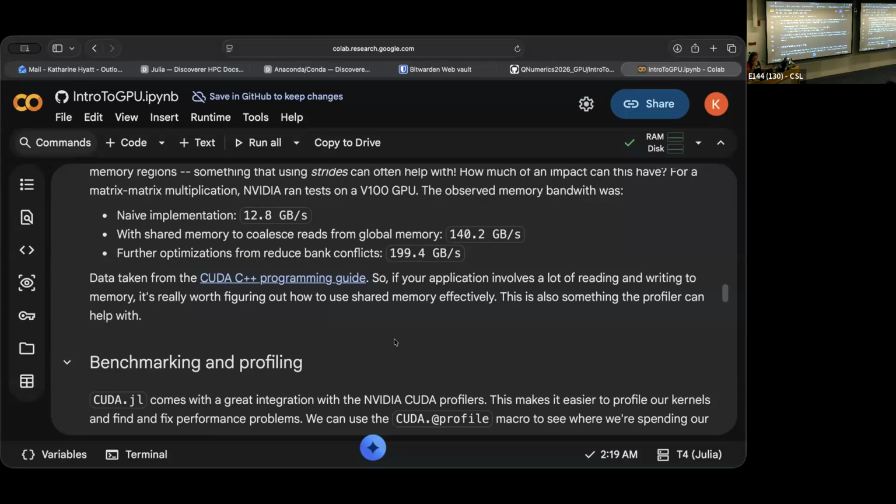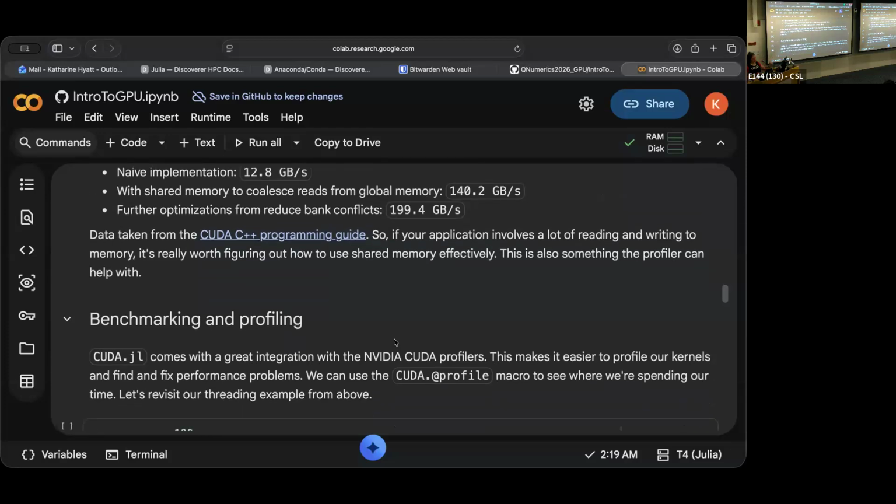But if you are dealing a lot with loading memory, doing operations on it, writing it back, for example, if you're doing a state vector or tensor network computation, this can be really, really important. And then finally, there are some more optimizations you can do to avoid having multiple threads try and read from the same location in memory at the same time. And if you really push it, even on this pretty old and crappy card, you can get up to 200 gigabytes per second, which is really impressive.